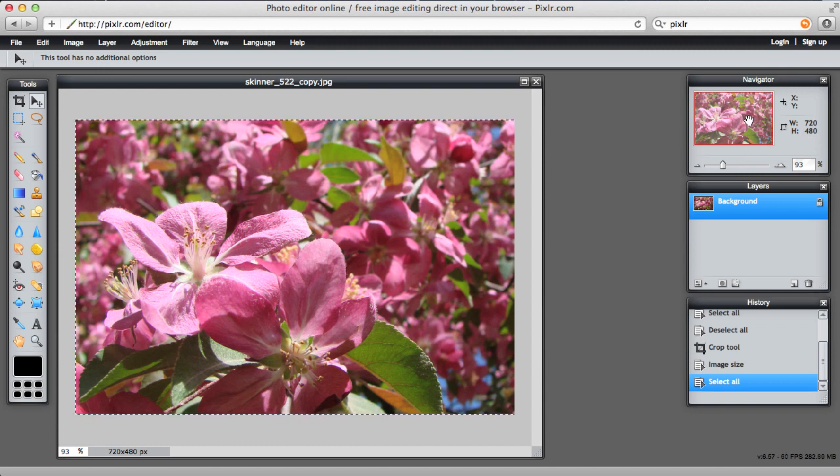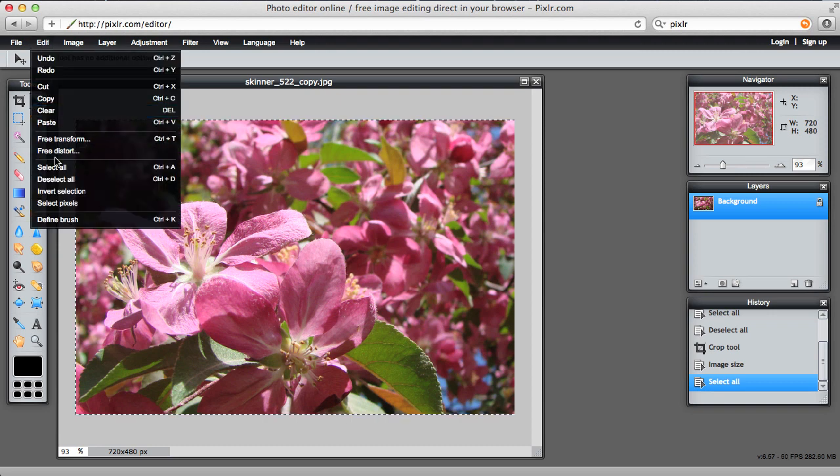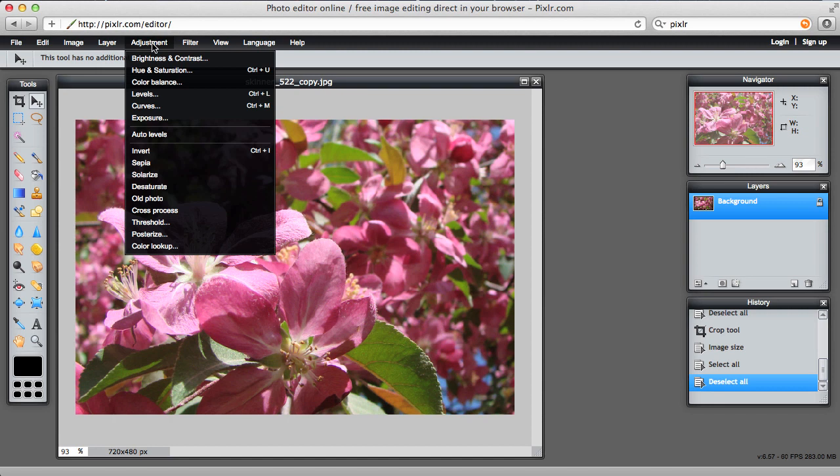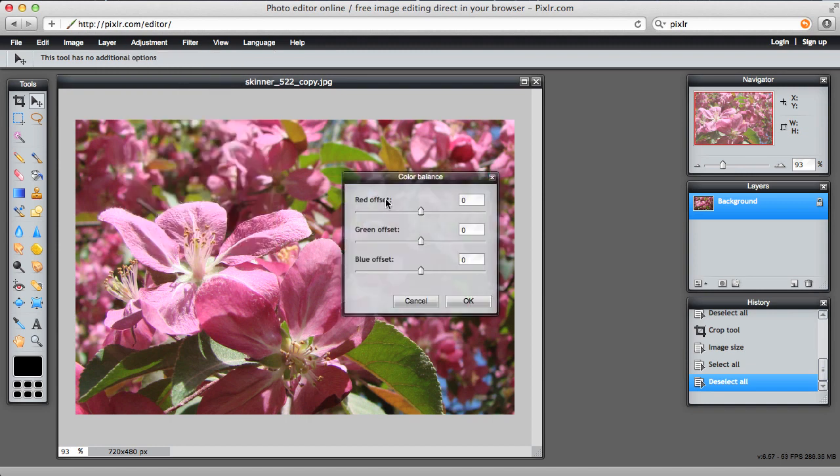Now we're going to take a look at some of the features within the Pixlr editor itself. I'm going to go to Edit, Deselect. The first menu that we're going to take a look at are the adjustments here. And when I click on that, I get a number of operations that I can control the image with. Now, if I take a look at, say, something like color balance, I can change the offset of the red, the green. I can change those through number values.